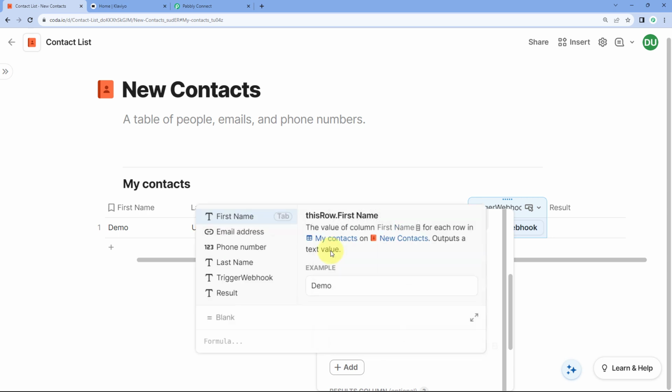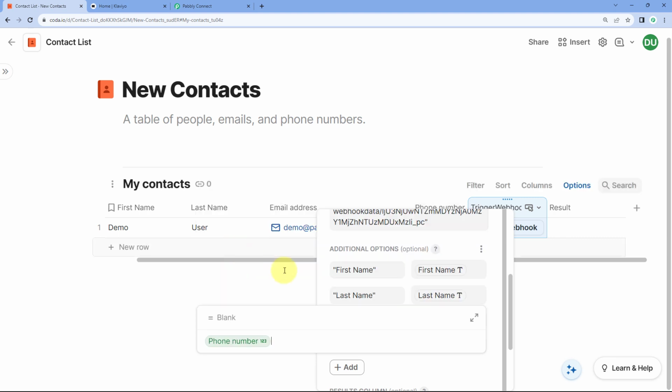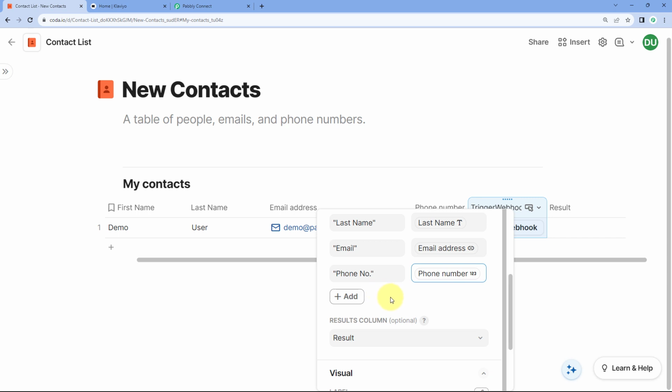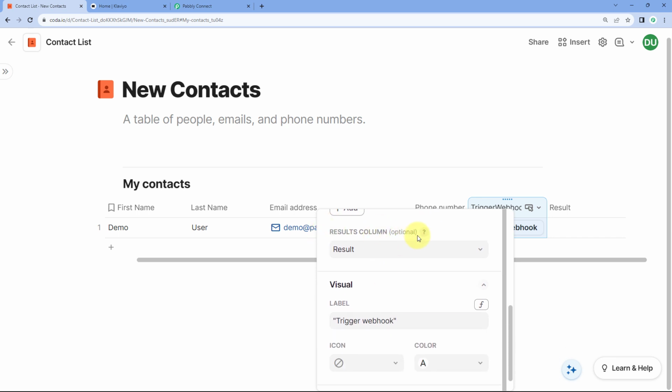And then in value, we are going to map the response of phone number over here. In this way, if you have more data, you can basically just keep on adding these fields, key value pairs, and map the data of your choice which you want to send to Pabbly Connect. Now after that, we have selected the result column. So in this result column, after sending the data, the status will be updated.